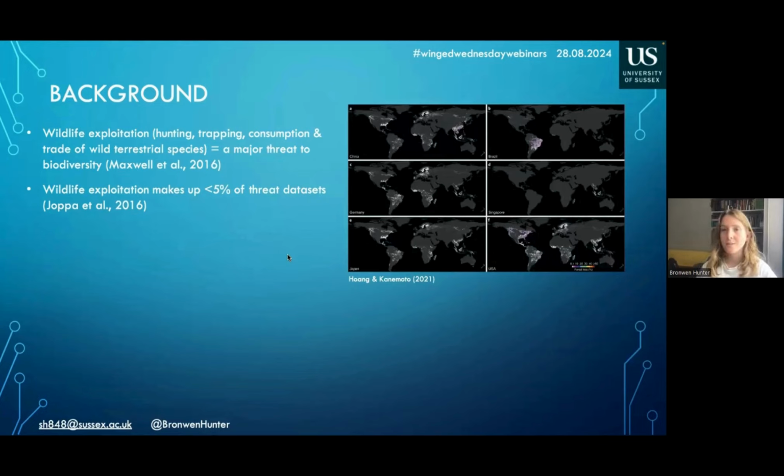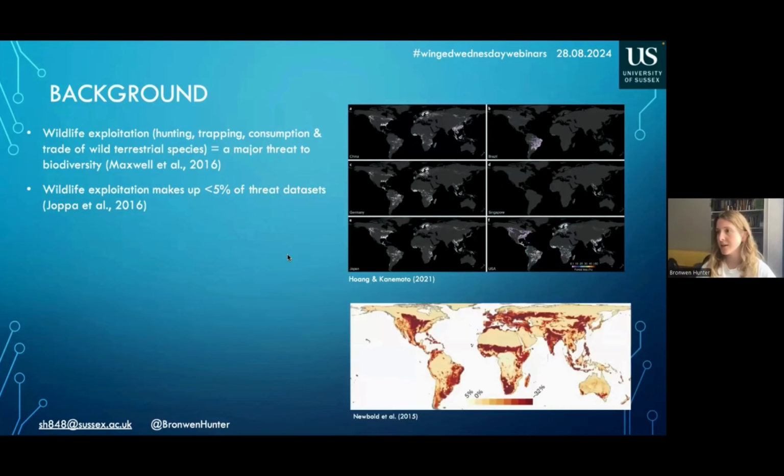For other threats to biodiversity, we've been able to map them at global scales, and this is really useful because it helps us to identify where is most in need of conservation research or funding. So these two maps, the top one shows the contribution of different countries towards global deforestation. The bottom shows the impact of global land use change on species richness.